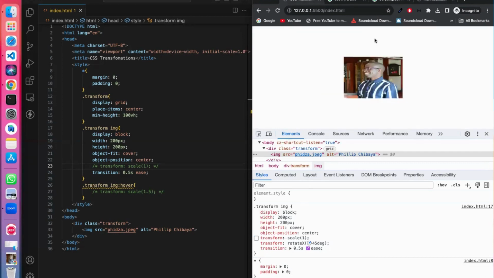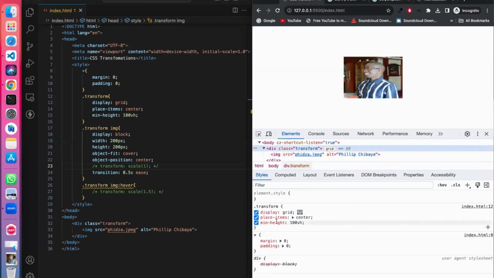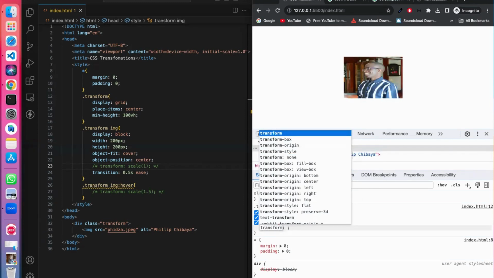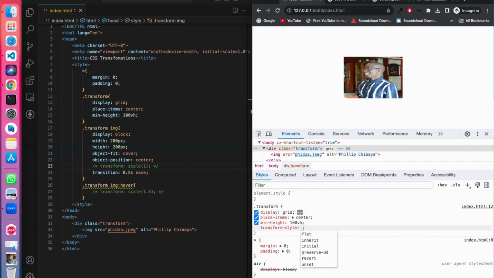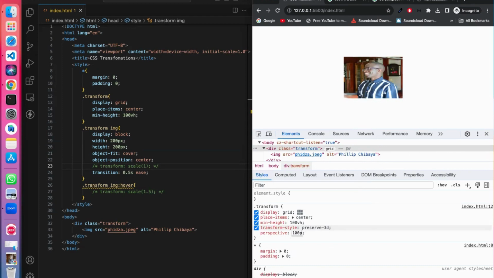Okay. So perspective, right? So on the div tag called transform, the original parent of image, let's go transform. I believe it's style. Okay. And you want to use the property called preserve-3d. Okay. And then the last one you need is something called perspective, right? Perspective. Now let's start with 100 pixels, shall we?